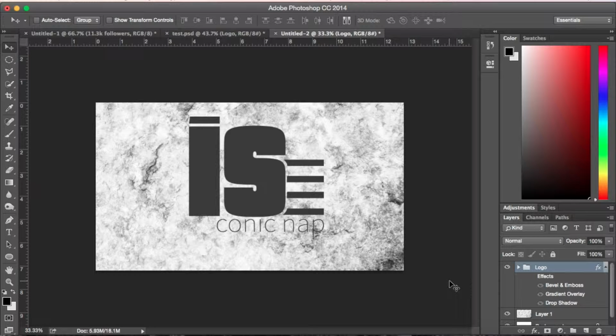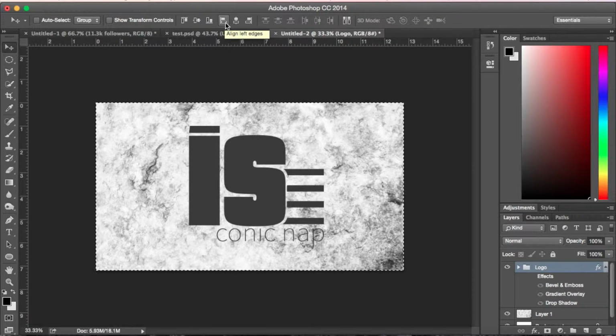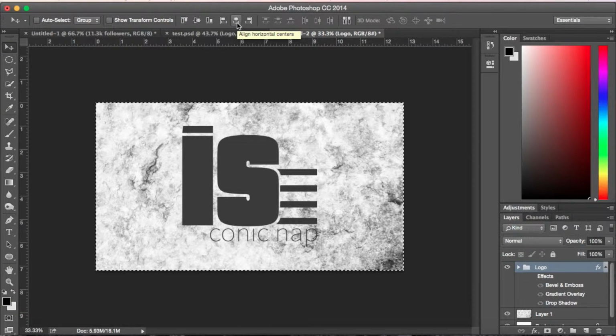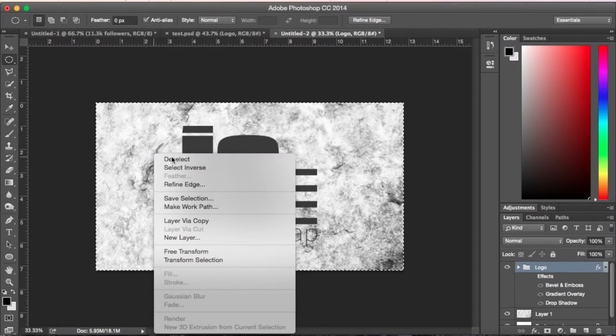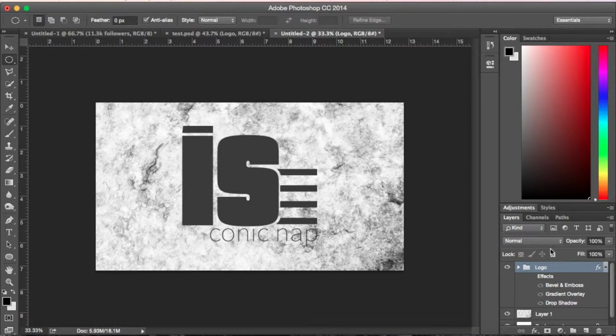So after you get your text or logo pulled over to the screen or made on the screen, we're going to press Command A. That's going to select the whole image, and then we're going to center that image by making sure it's on the Move tool, and with the whole image selected, you're going to press Align vertical centers and Align horizontal centers. That's going to bring everything centered perfectly. And then we're just going to unselect. I always right click and press deselect.